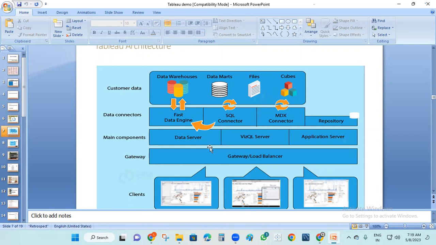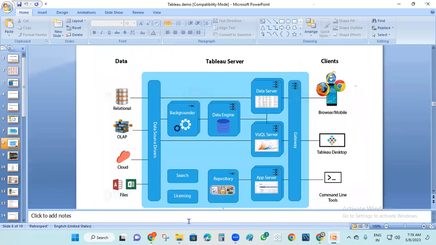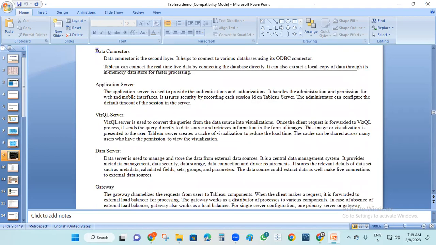When you want a connection, finally I give the output here. So this is the input given by the client, then after working, you give the output. This is the process. This is the internal process, the Tableau server, maintained by the administrator. So these are the connections.